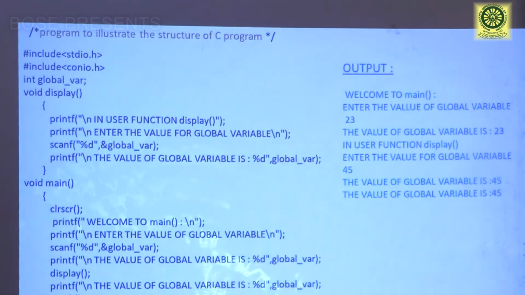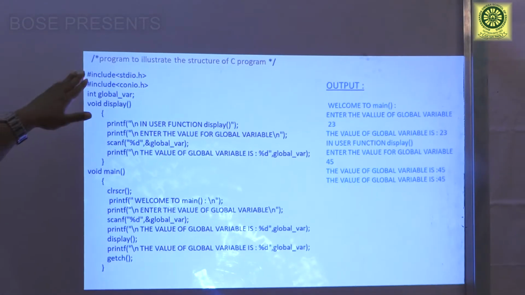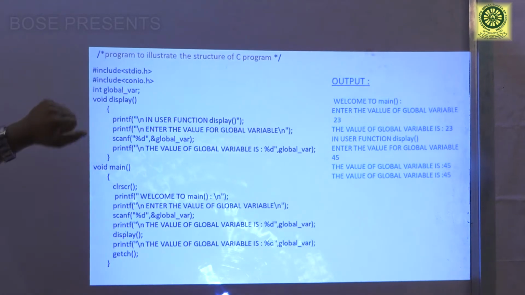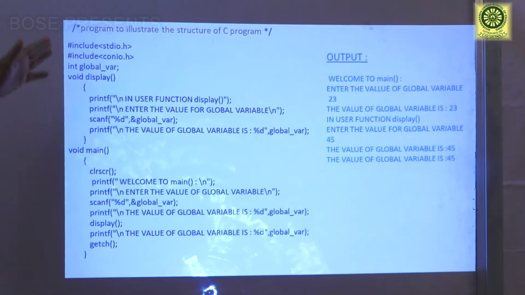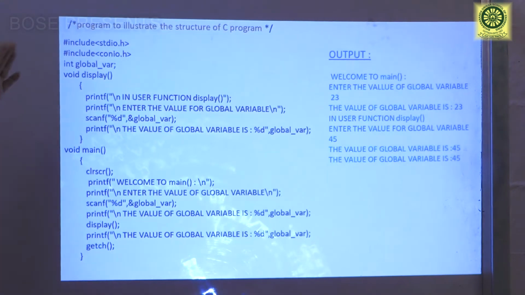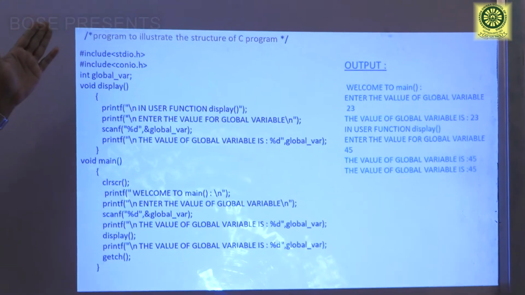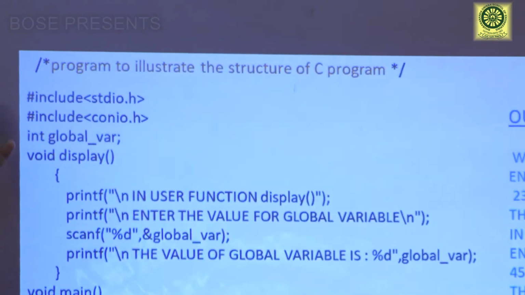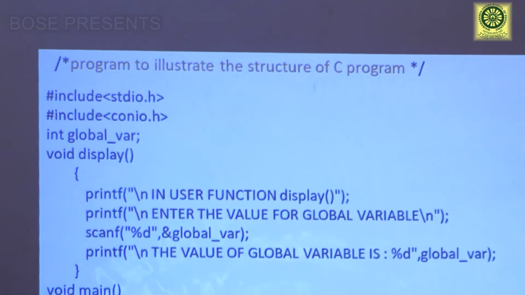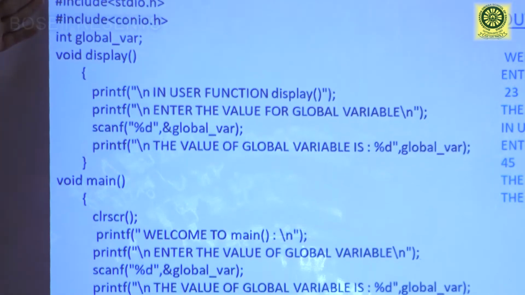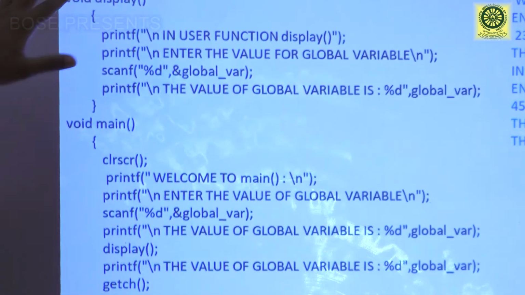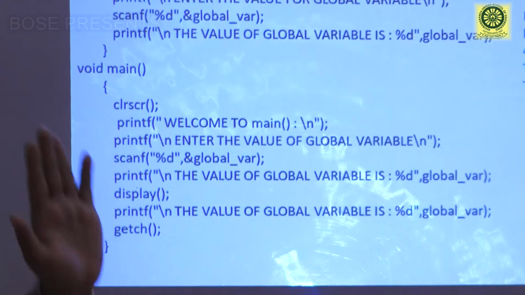Let's start. This is our first program, and the first line that I have written is: program to illustrate the structure of C program. You can see that it is written as a comment line. As I told you in my previous class, the compiler will skip the comment line during compilation, and the second line is #include <stdio.h>. Here #include is a preprocessor directive, and stdio.h is a header file.